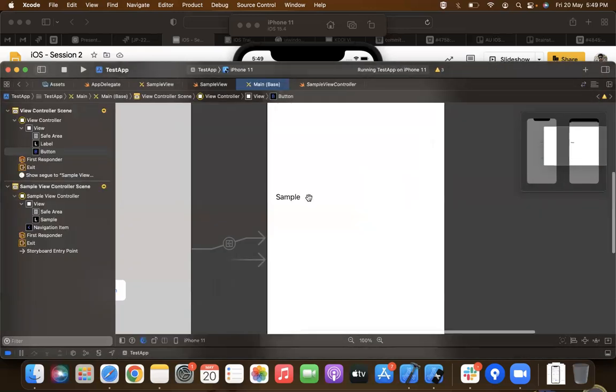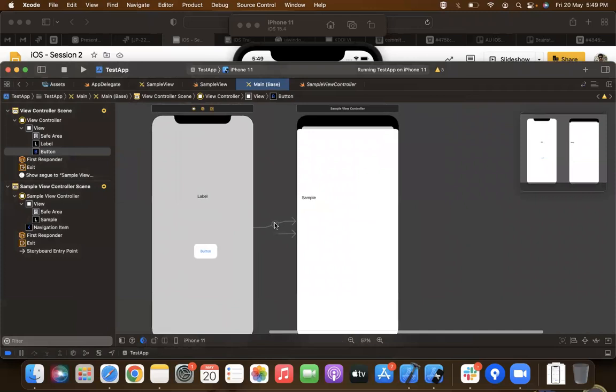So you can get this view controller, this controller is created from button to here. So this is called a segue. What it will do is, if the user clicks on this button, it will show this screen.